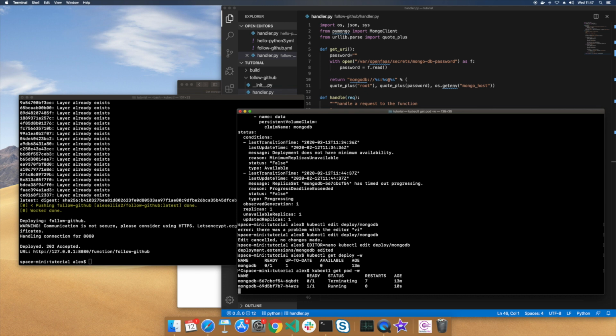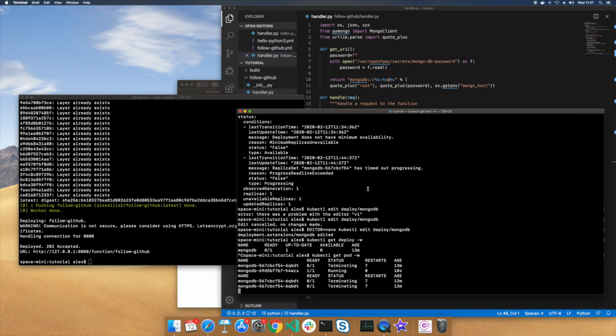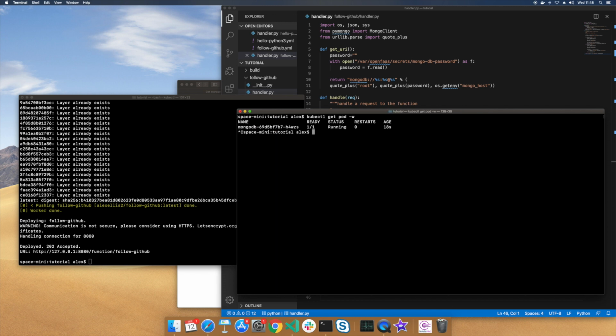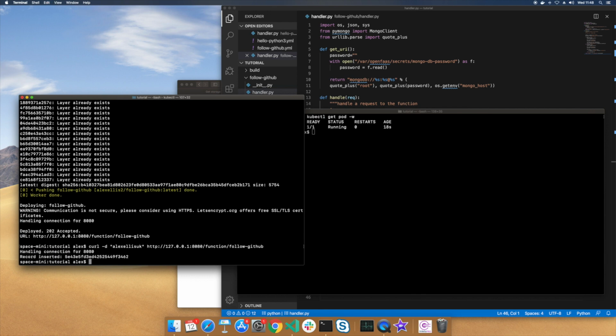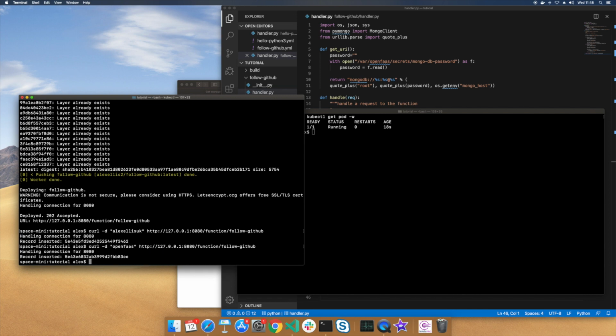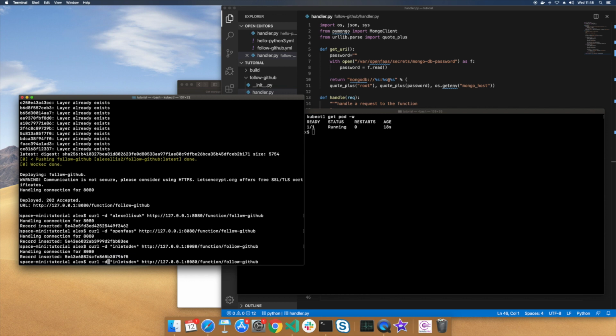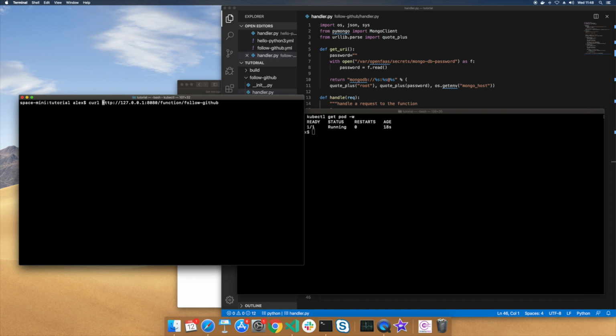Great. Okay, and is it terminating again? It's running. Great. So first things first, we said that we wanted to get a name. So let's put Alex UK as a curl. Record inserted. Right, let's follow OpenFaaS. Record inserted. Inlets dev. And then we should be able to go ahead and get back the list. Right, there's our list. And so we've got end-to-end working Mongo.